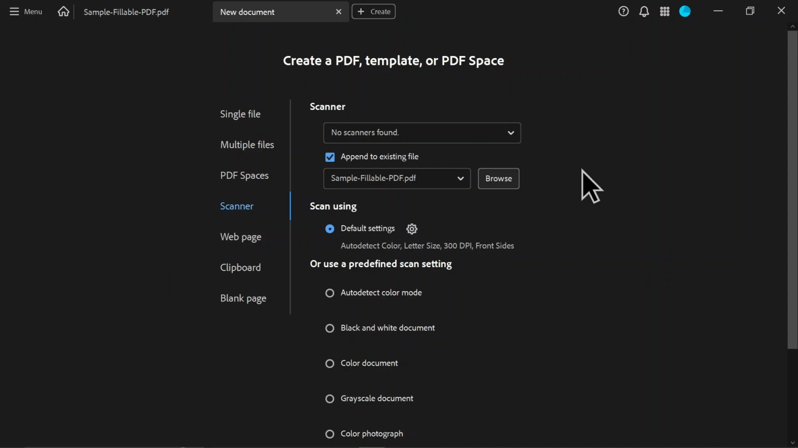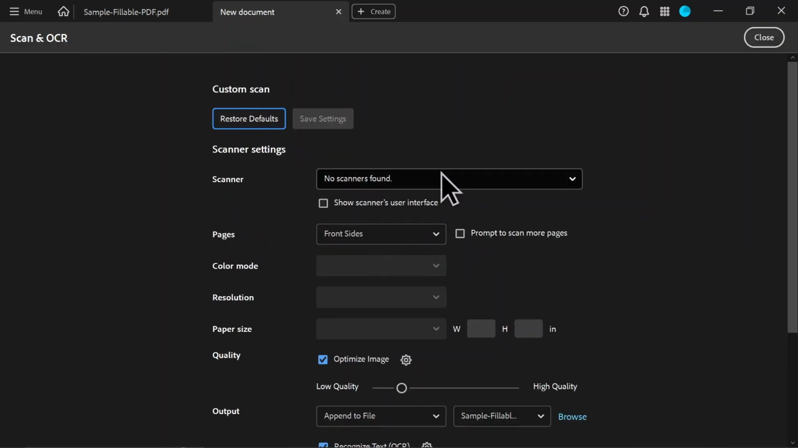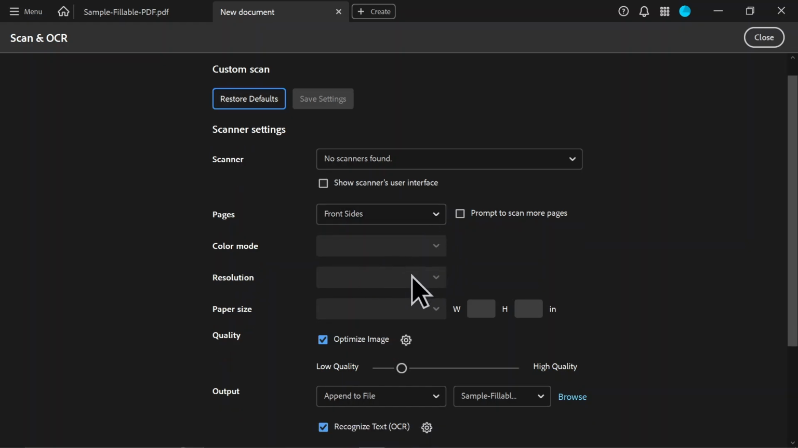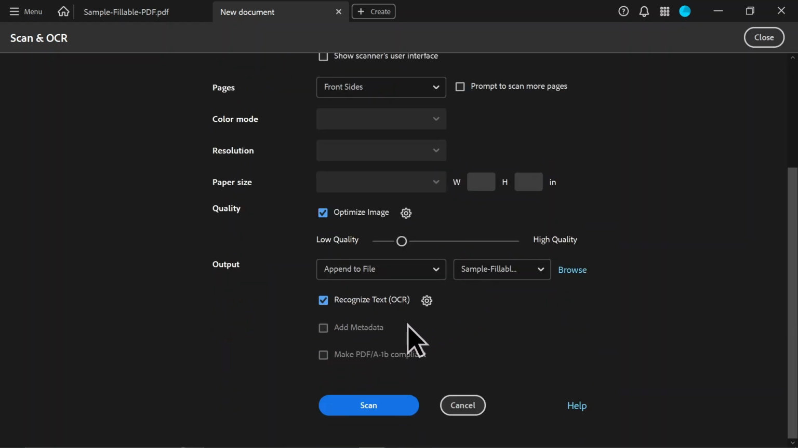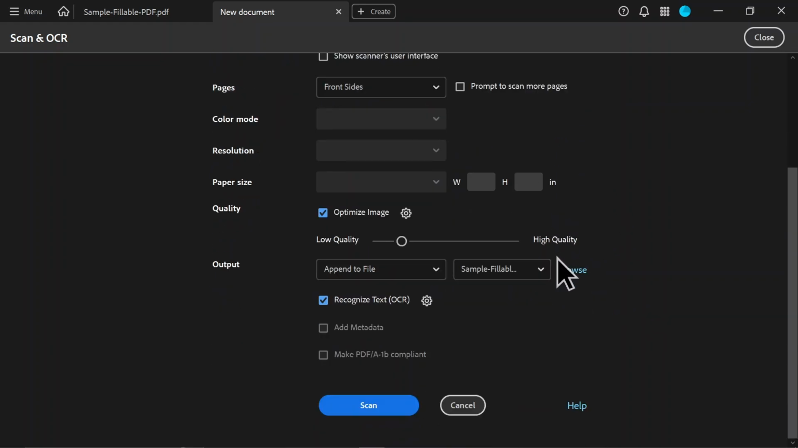Next, choose your scan settings. You may be able to select color, black and white, grayscale, page size, and whether you want to scan one page or multiple pages. If you want the scanned PDF to be searchable, turn on the OCR option if it is available. OCR means Acrobat will try to recognize the text in the scan, so you can search or copy text later. Now place your paper document on the scanner.